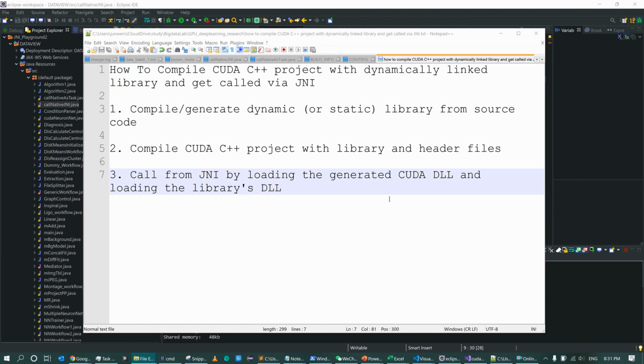Hello everyone. In today's video, I'm going to introduce how you can compile a CUDA C++ project with a dynamically linked library and get code from the JNI. So firstly, we need some code to work with, which is either a dynamic or static library we can generate or compile from the source code.